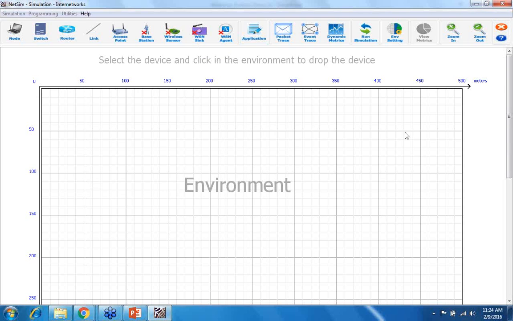This is the software environment we have to work in. Here you can see some of the nodes available, and some of the nodes are crossed. That means they are not available in this network, because the base station, wireless sensor network sink, and wireless sensor network agent are available for cellular networking and wireless sensor network. So we have selected Internetworks, and nodes related to those only will be provided.